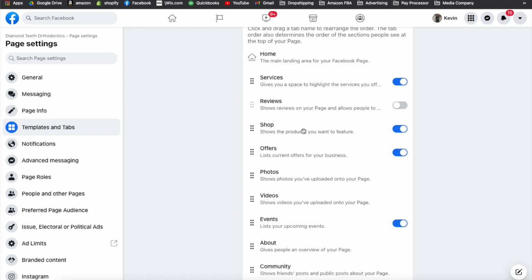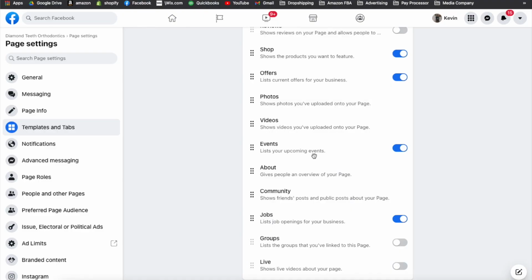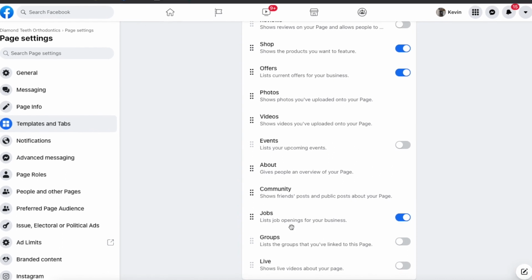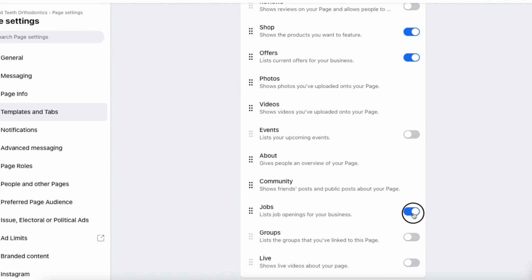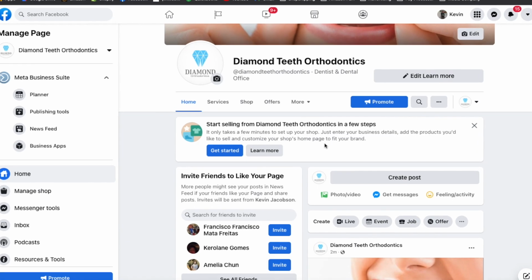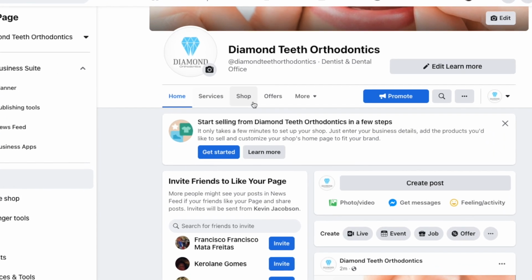The next one that you would want to deactivate or leave active is shop. You may want to leave shop so that they can go to the product page where they can go purchase the orthodontics packages. Down here for events, if you don't have any events going on, you'd want to go ahead and deactivate that. And then also down here, if you don't happen to be posting any jobs, meaning you're hiring people, of course you'd want to deactivate that as well. Now, once you've done that, you'll notice that we now have a layout that's a little bit better.